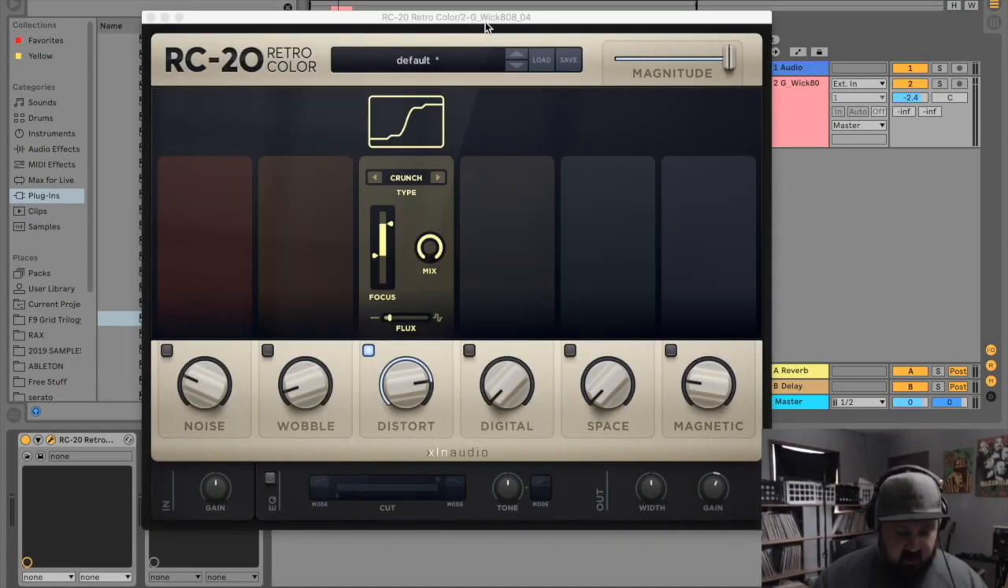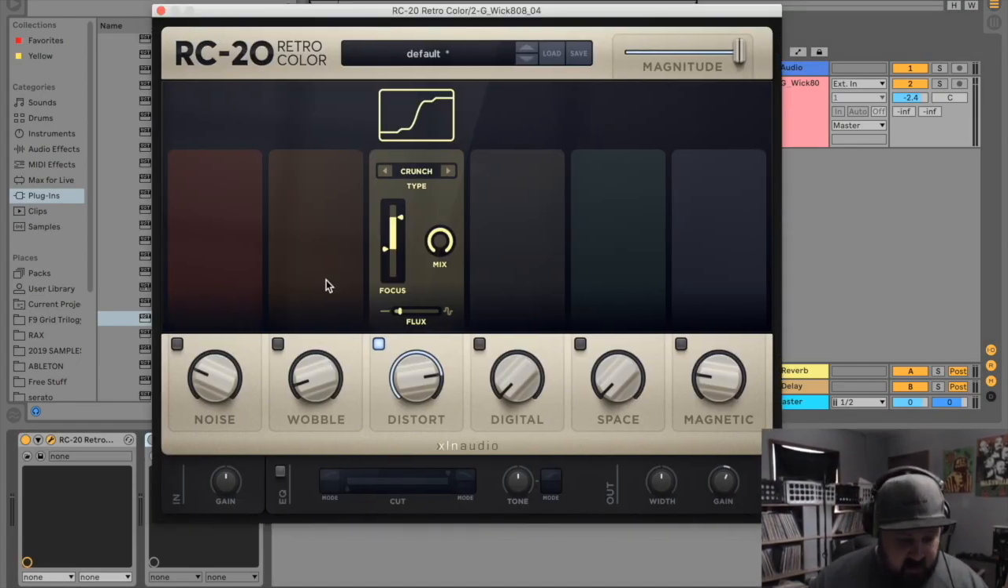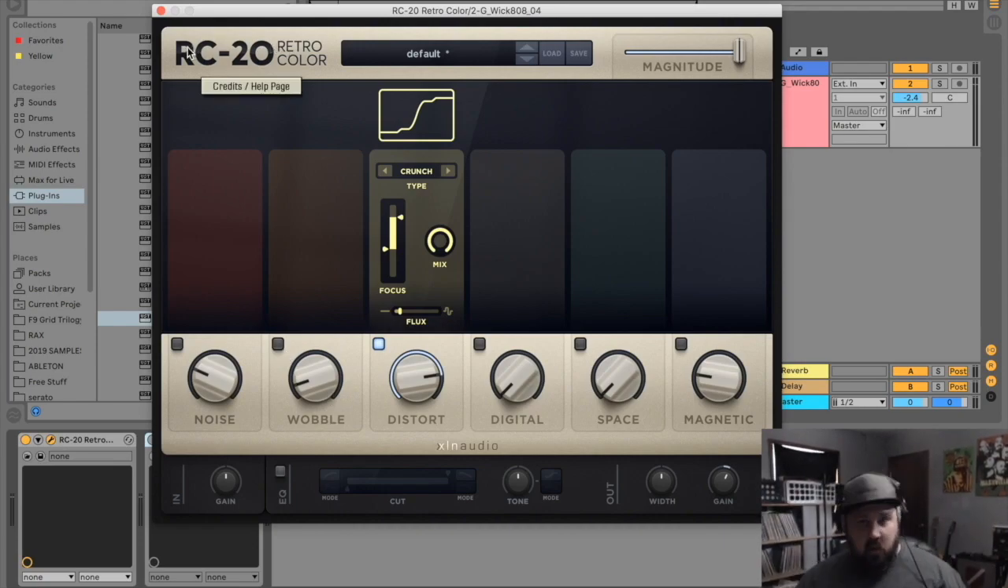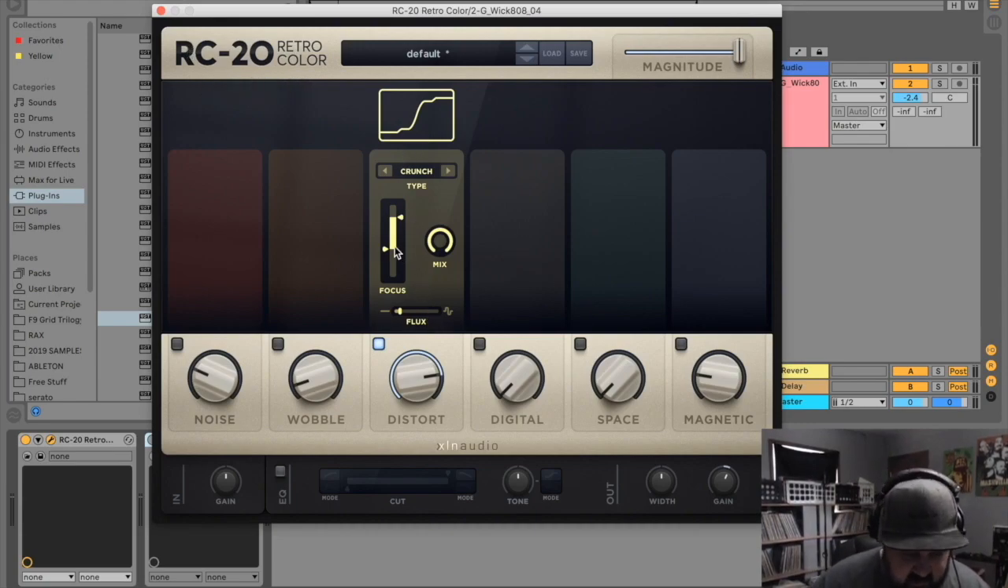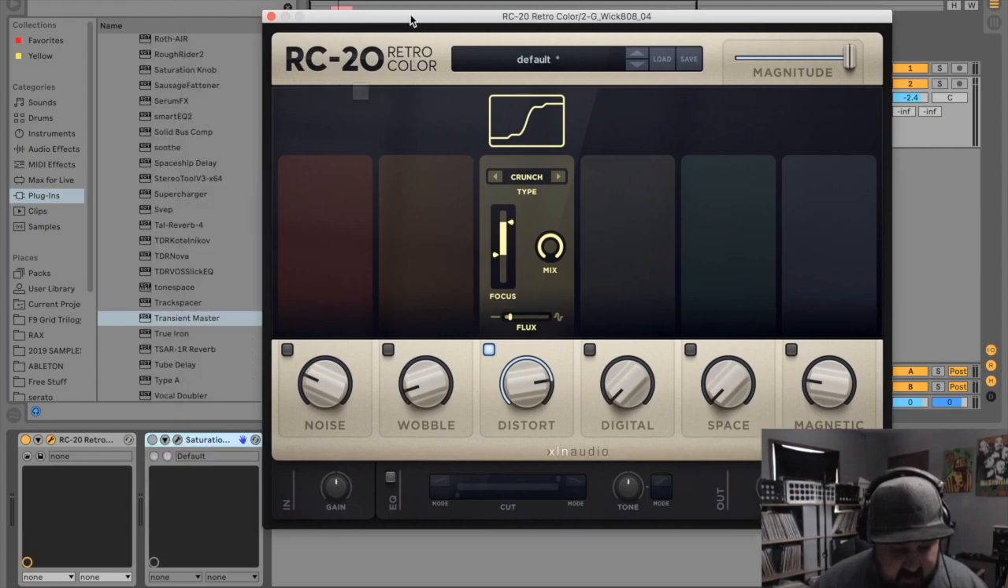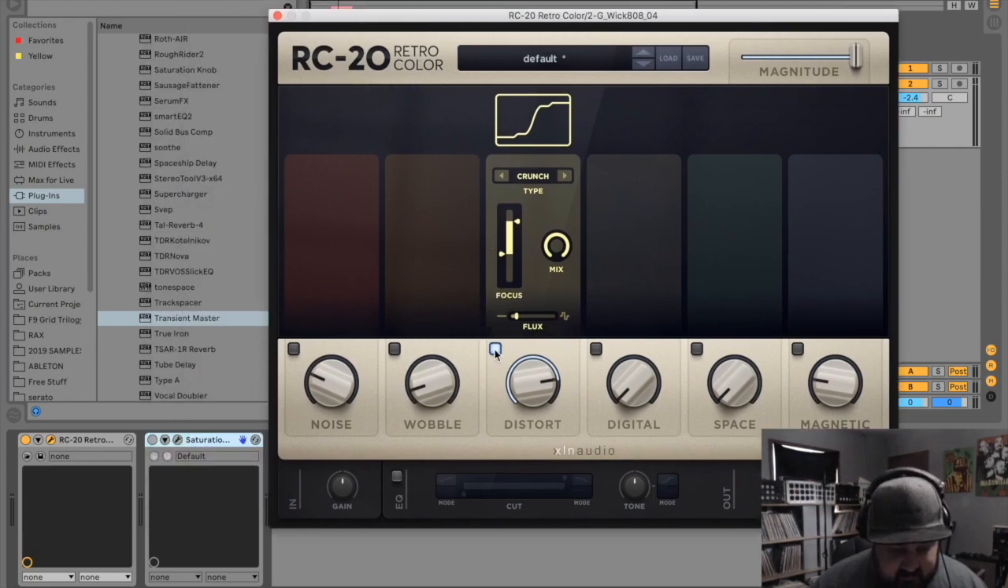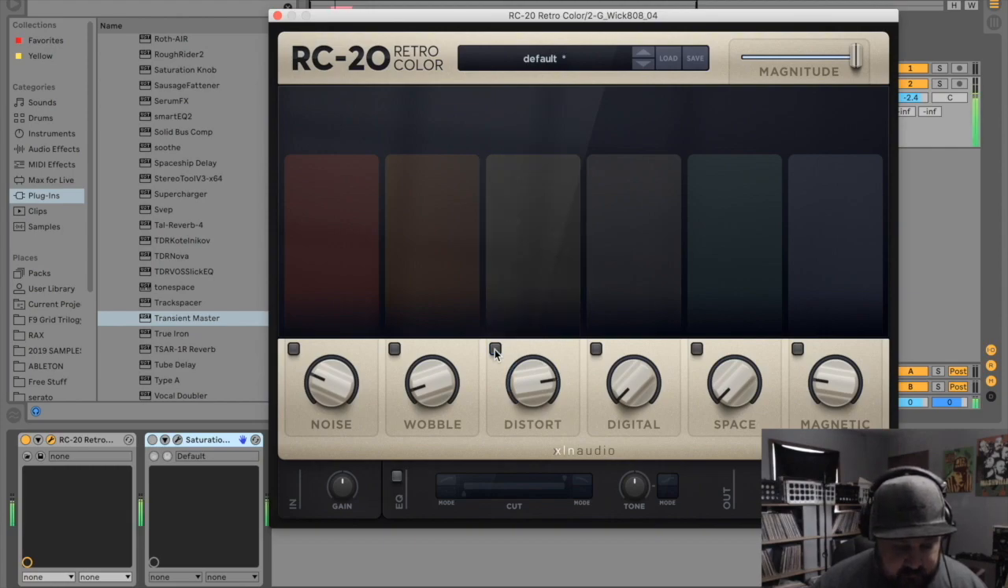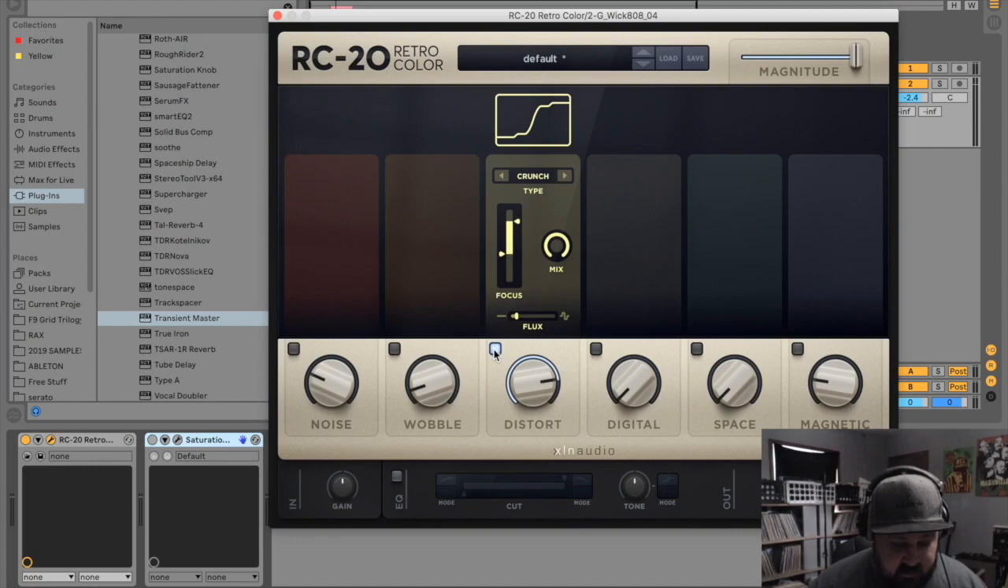First is this plugin called RC20 Retro Color. This plugin does a lot of things. It's kind of made to make things sound retro and warbly and warped and stuff like that. But just this distortion unit is really cool because you can select what frequency range you want to add distortion to. So I can kind of just do from maybe like 288 up to about like 6K or something like that. And it sounds like this. Here's without it. And here's with it.